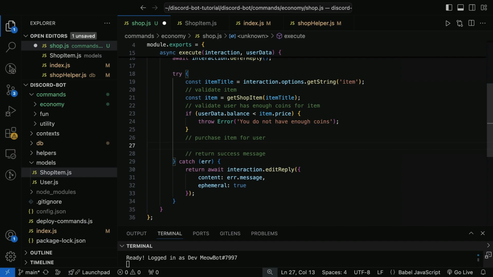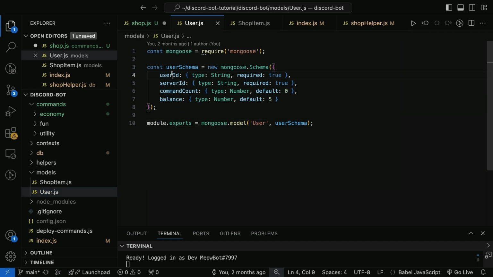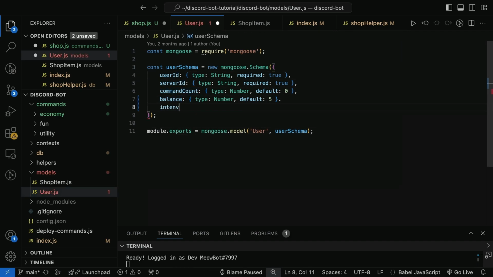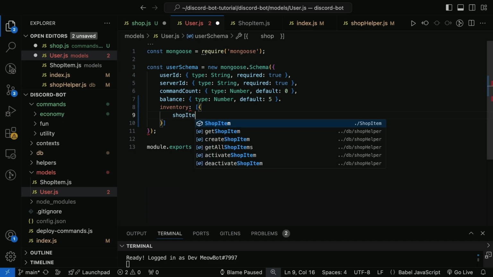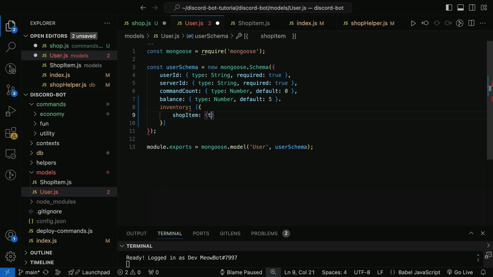Now let's purchase the item for the user. So how are we going to do that? We've got to manage the user's inventory. This is going to be a new thing that we have to add to the user table. The user schema right now has user ID, server ID, command count, and balance. We're going to add a new property and call it inventory. Their inventory will actually just be an array of objects. In each object, we're going to have a shop item, which is the item that they purchased.